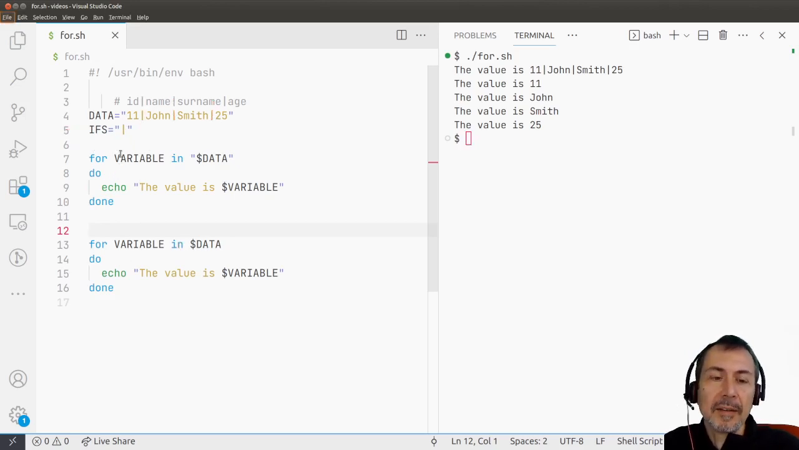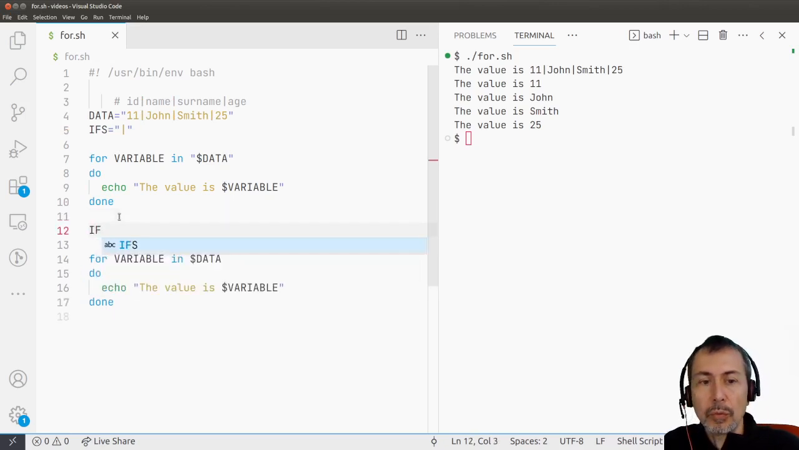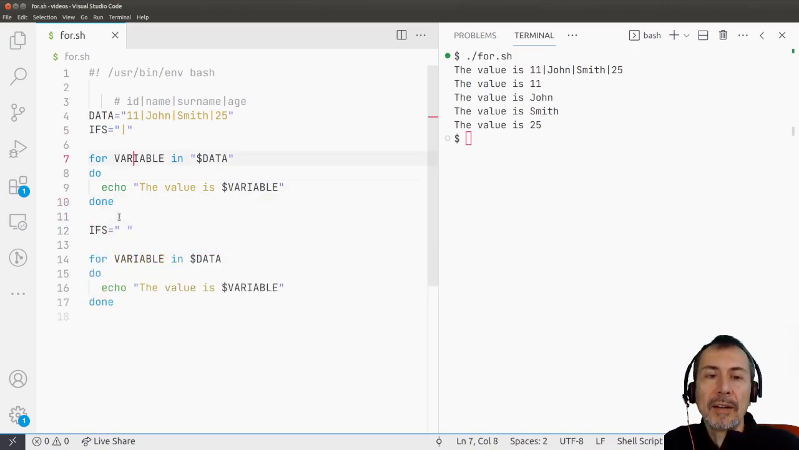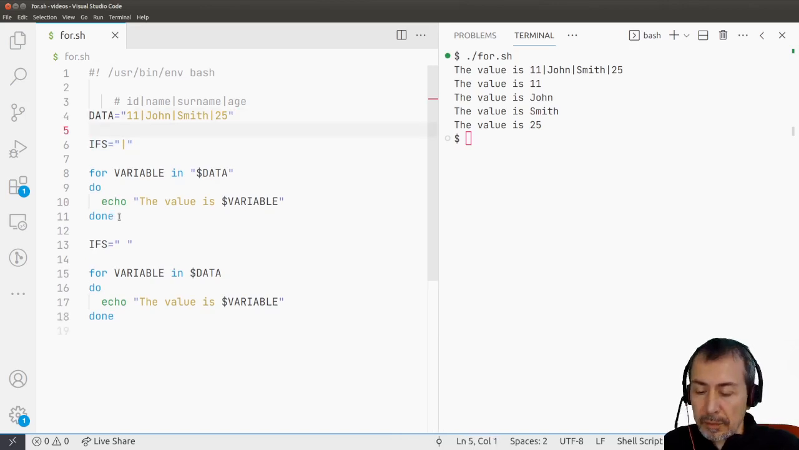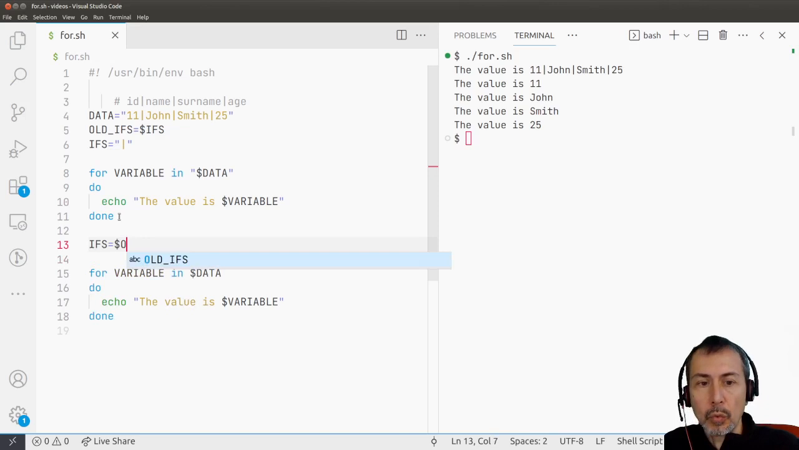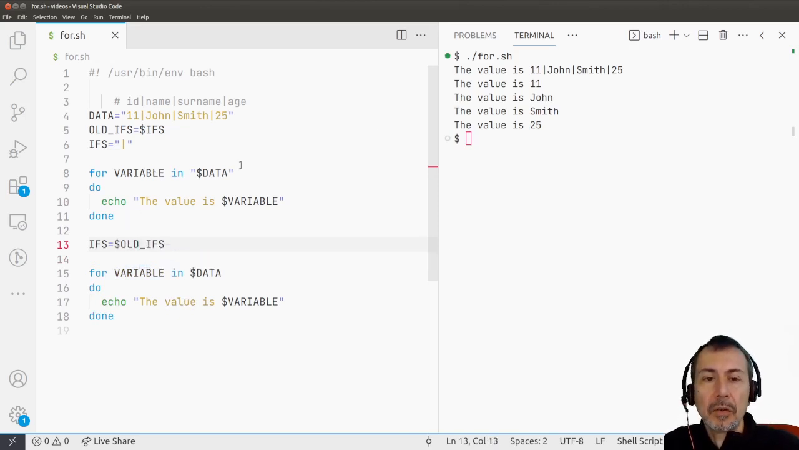So if we want to return to the previous internal field separator, we could do something like that, or we can save the current value in a variable, and then after the loop we could do something like that. Okay, so very useful when working with items that have a different separator, a vertical bar, a comma, maybe for CSV files, and it will split the string by the internal field separator that we assign.